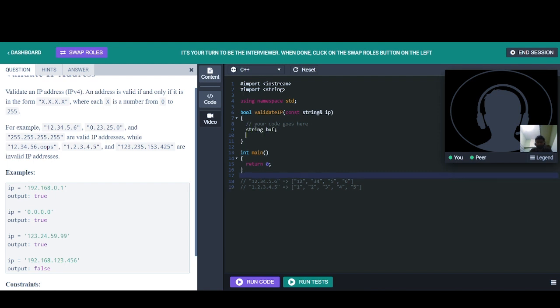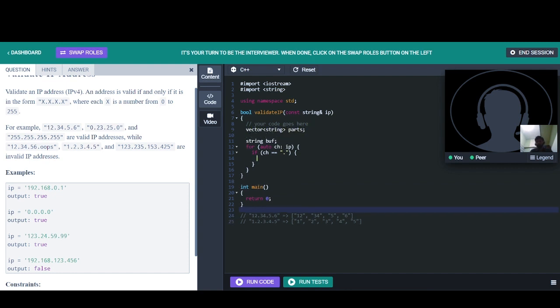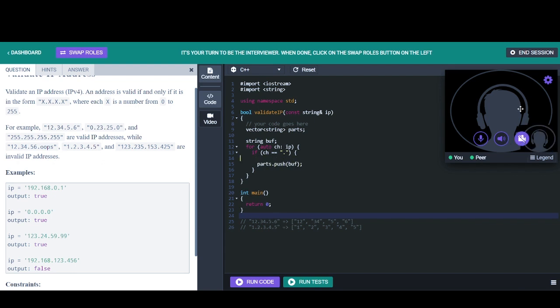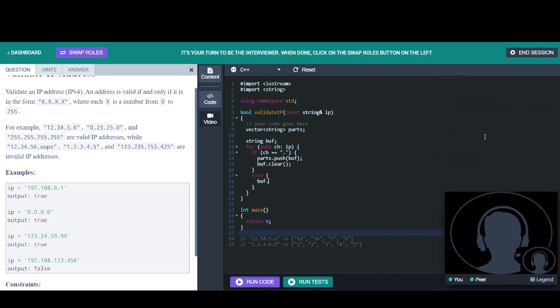Add a buffer, and then for each ch of IP, if the ch is a dot, then I will, let me create a different vector of strings for the parts. So if the ch is a dot, I will do parts.push_back(buffer), and then clear the buffer, else I'll just do buff.push_back of the character. And finally, at the end, I'll check if not buff.empty(), then just parts.push_back(buff) again. Oh, I should do a check here as well.